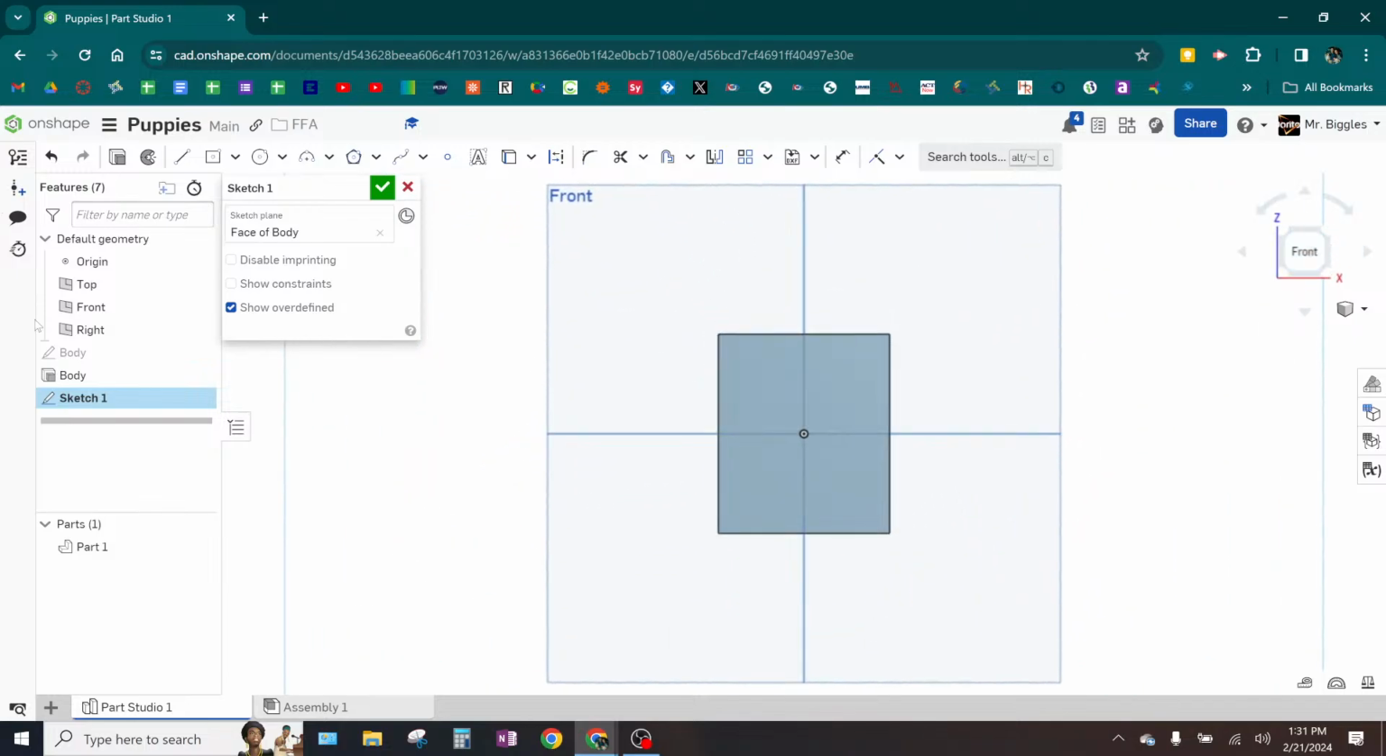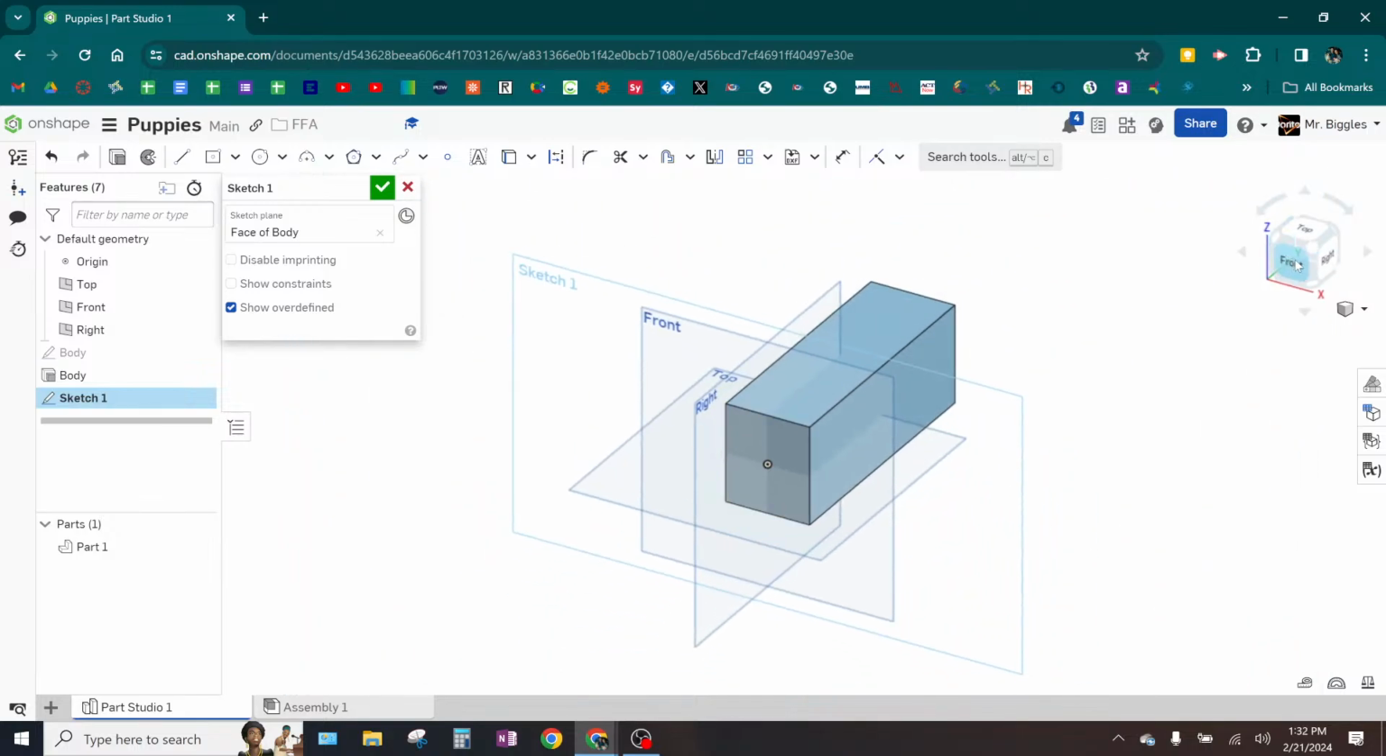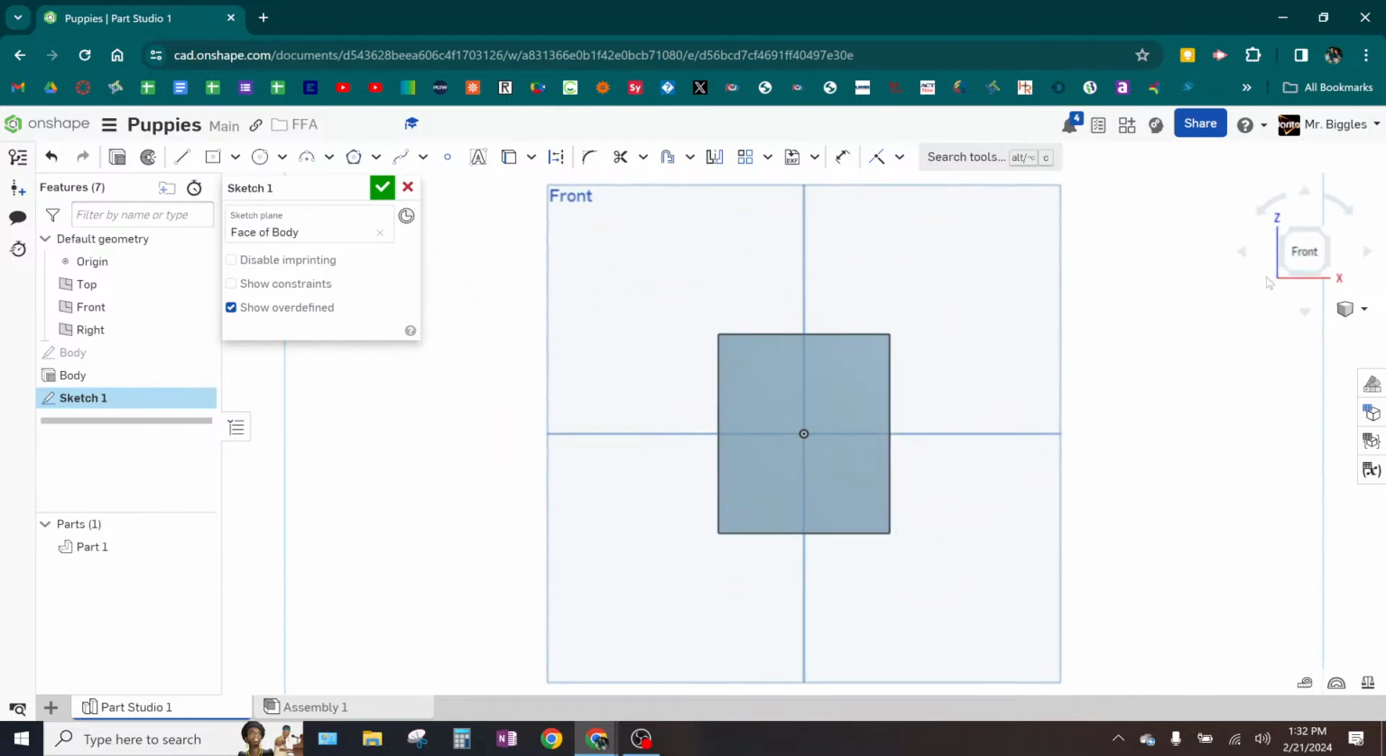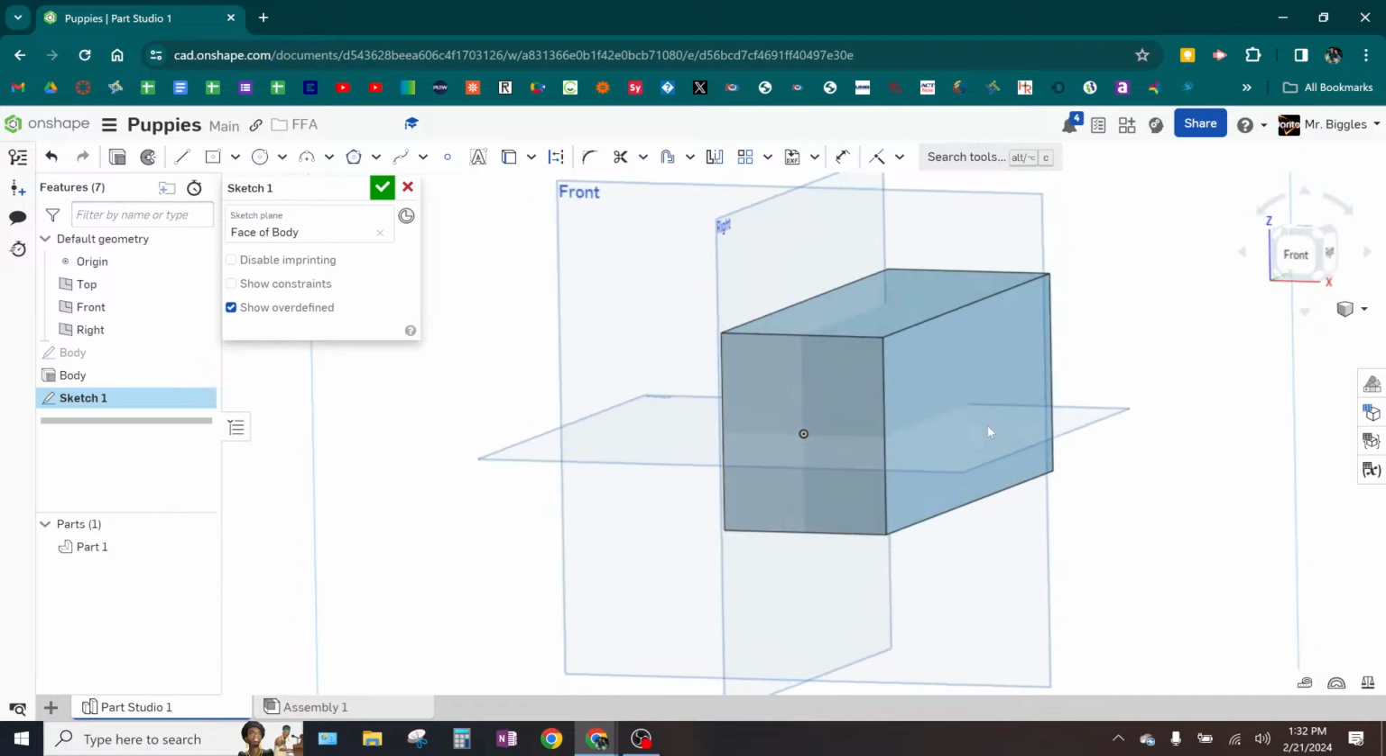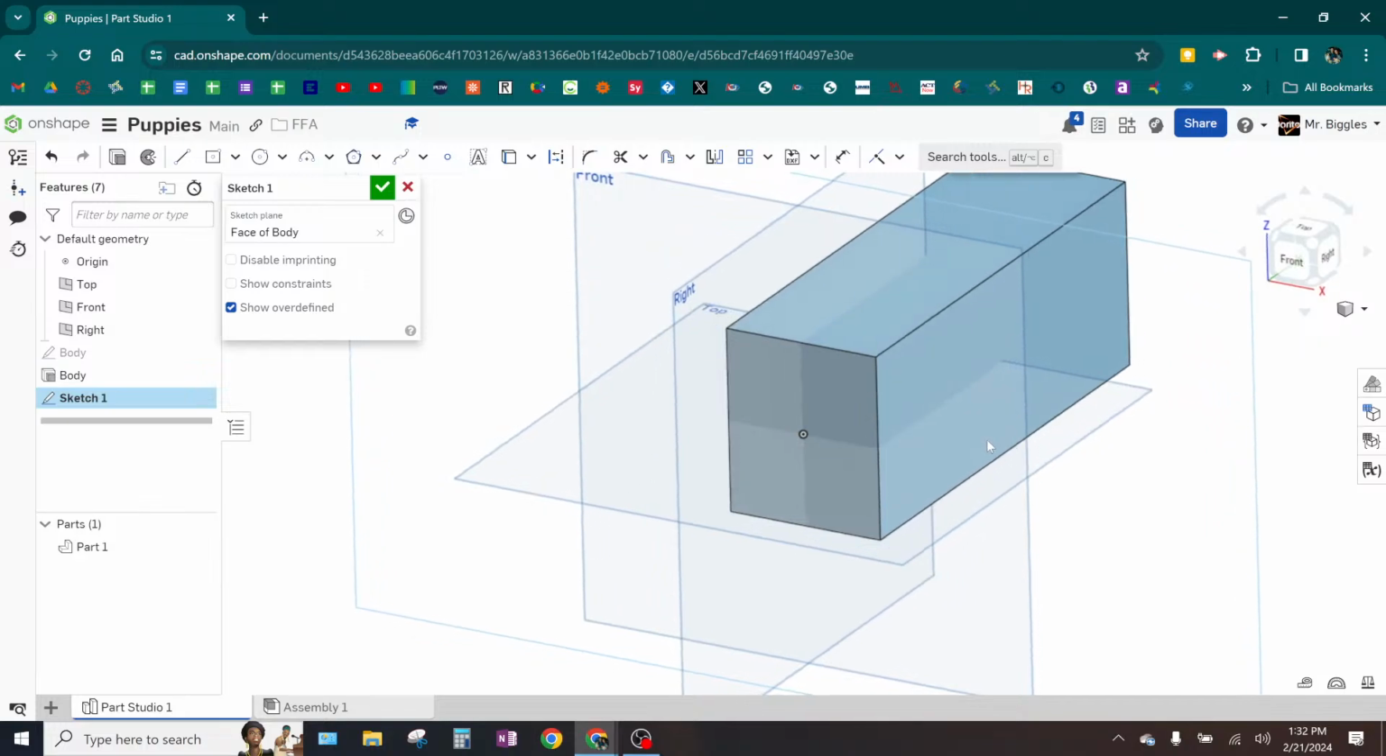Put a sketch on the end of your dog's body. And instead of a rectangle, we're going to draw a circle. I clicked on front after I made the sketch, so it's square. We're good? Yep. So if I draw it like this, it's going to be distorted, right? So I'm looking at the front.